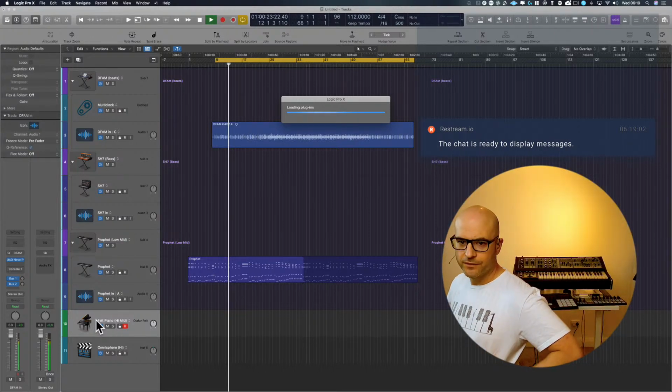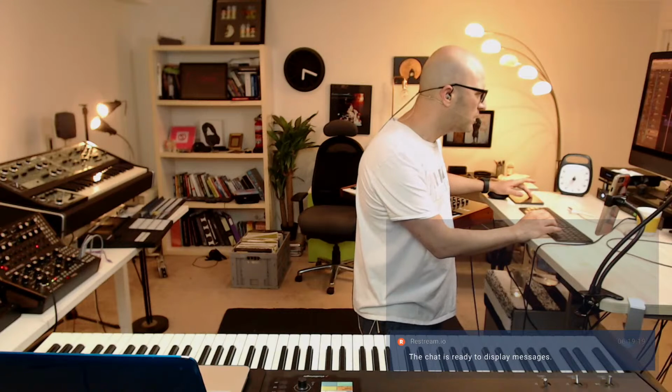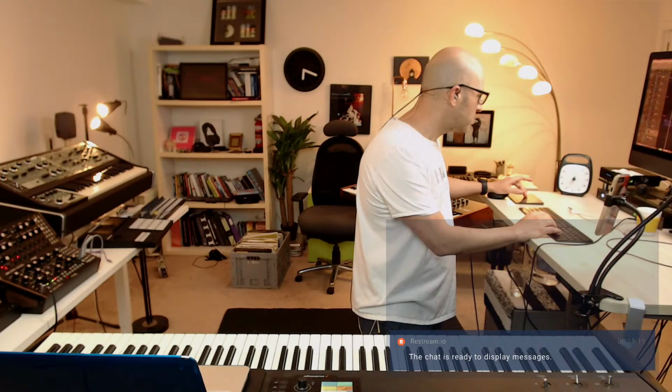Loading plugins. Oh, it's a bit loud, isn't it? Let's turn that down there. I really need to sort out this level situation.